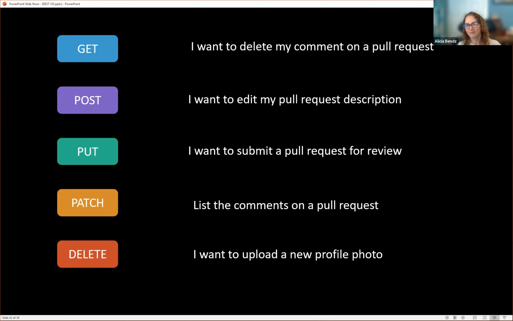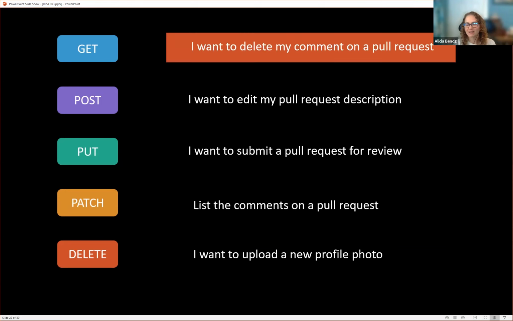Some of them, hopefully they're all clear based on the descriptions I gave earlier. So the first one, delete. Delete's one of the easy ones. You want to get rid of it, you just use delete. There's really not a lot of complexity there.